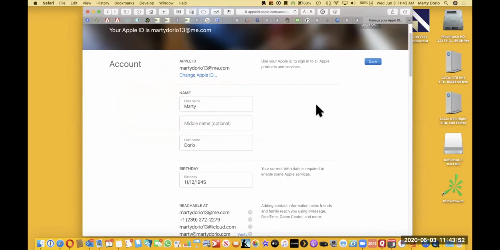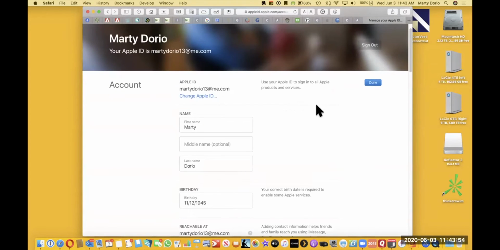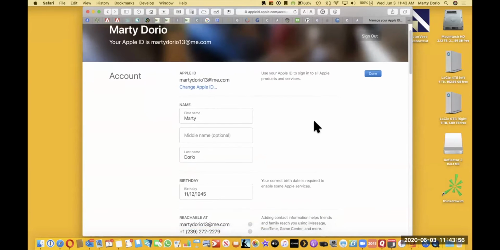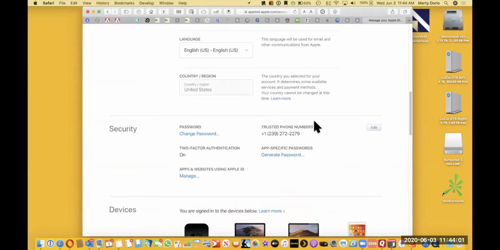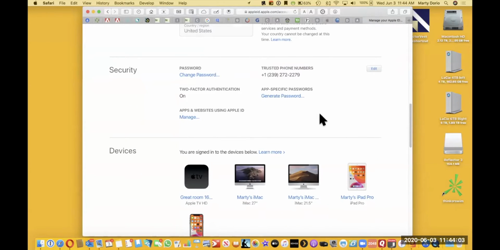So you cannot change your Apple ID. Once you have an Apple ID, it's an Apple ID. It's just like any other password that you have. Now there's another question that while I'm here, I'll show you.